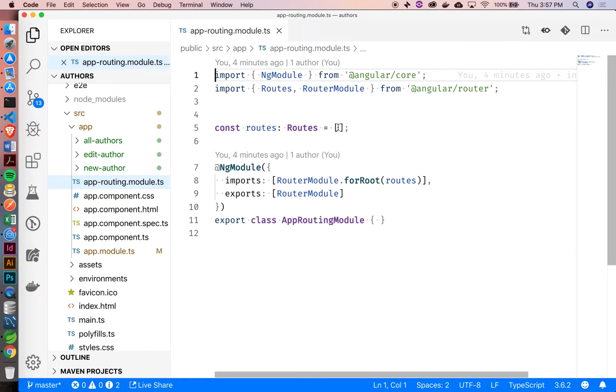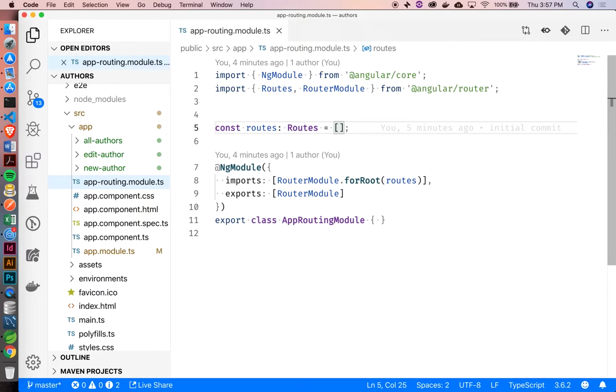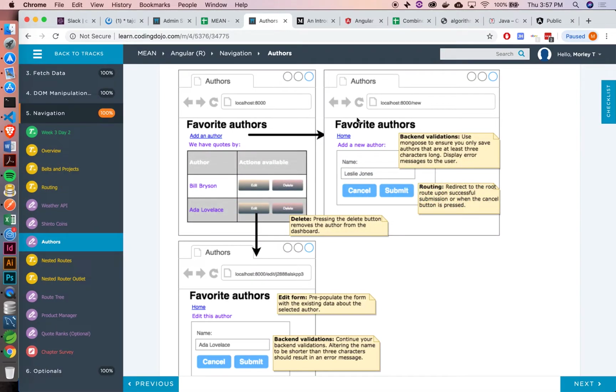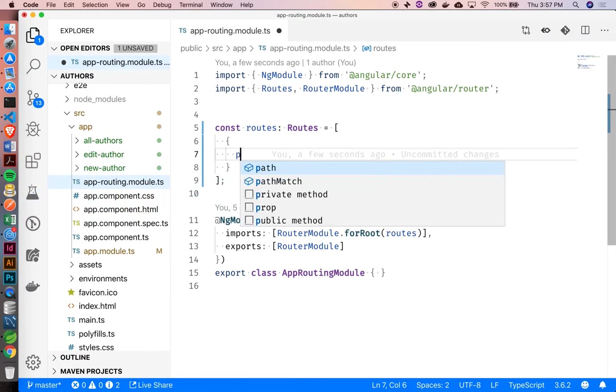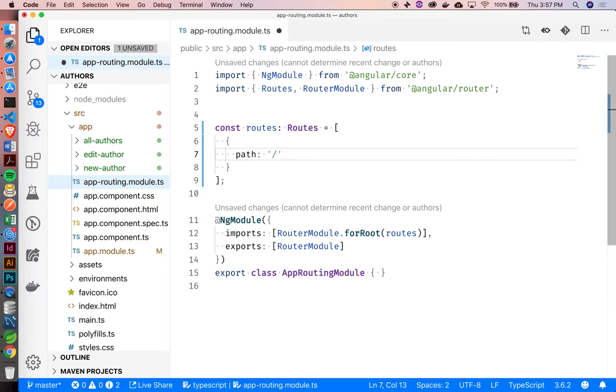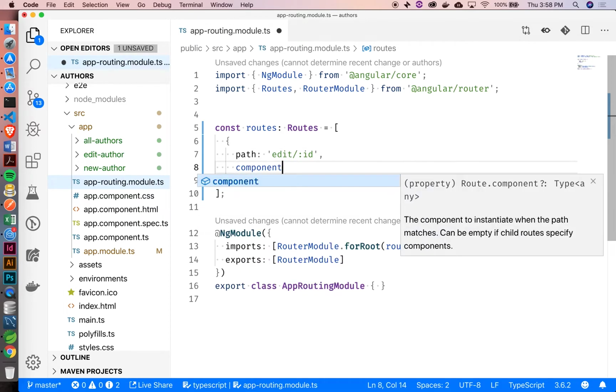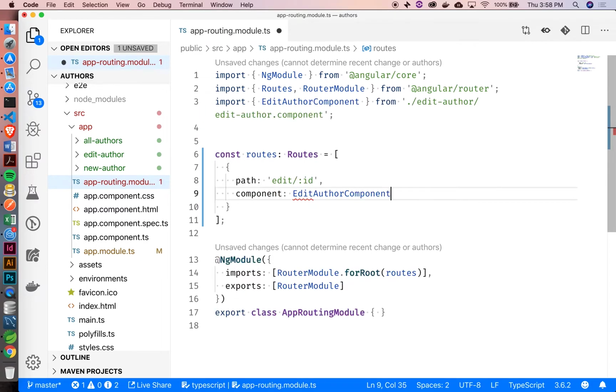So now what we need to do is we have to add these to our routes array. Okay, so the first one I'm going to do is that edit route. And if we check it again, the URL is just going to be /edit and then /some ID, right? So we'll say the path will be edit and then :id. And then we'll call the component edit author component, and then it will bring it in for us if we press tab. So that autocomplete is quite nice.